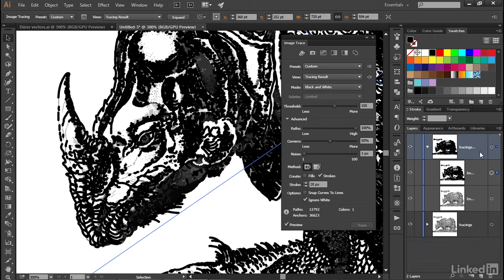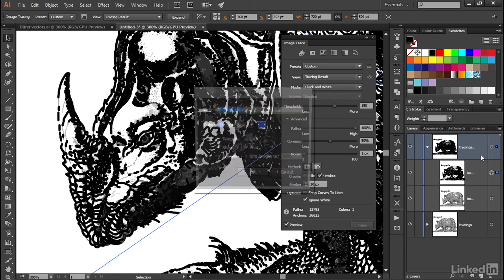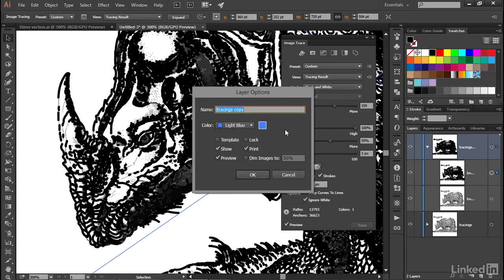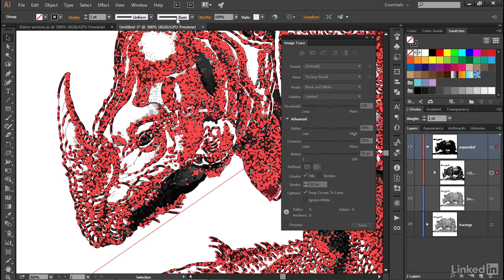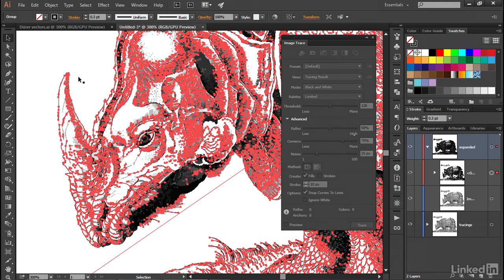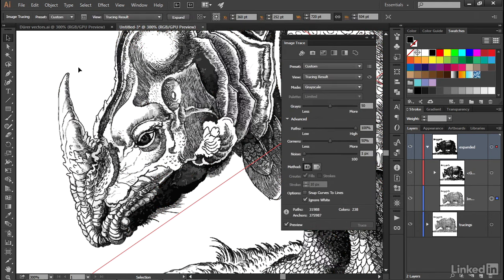And double-click on an empty portion of the top layer, the one we just duplicated, and let's change it to Expanded and change the color to light red, just so we can tell it apart. All right, now with this big stroked object selected, click on the Expand button up here in the Control panel, and then let's take the line weight value down to just 0.3 points in order to produce these much more delicate lines here.